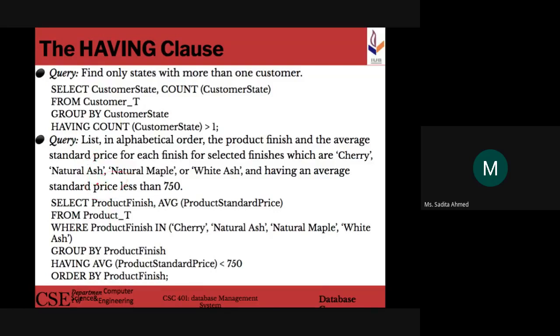Here, we want to see in the result the details of a product in terms of the product finish value, the average standard price for every single type of finish, as long as the type of finish is cherry, natural ash, natural maple, or white ash, and having an average standard price less than 750. So let's divide up the entire query first of all. What is it that we want to see in the result? We want to see the product finish value and the average standard price for each finish.